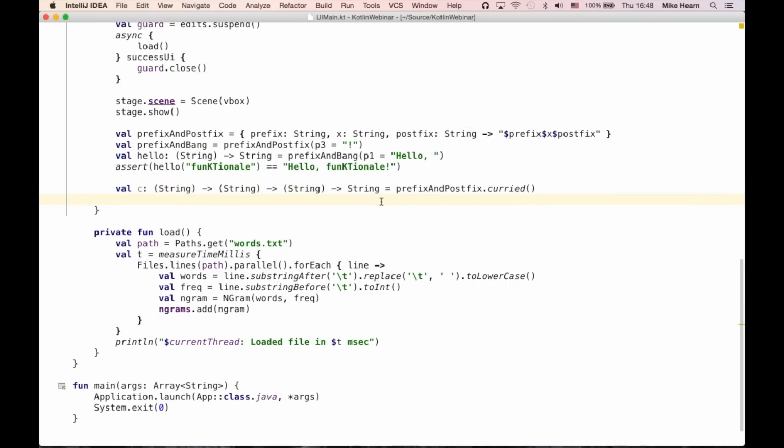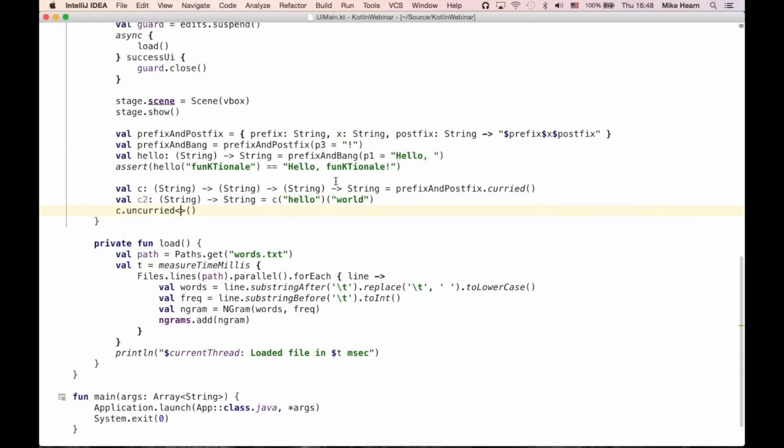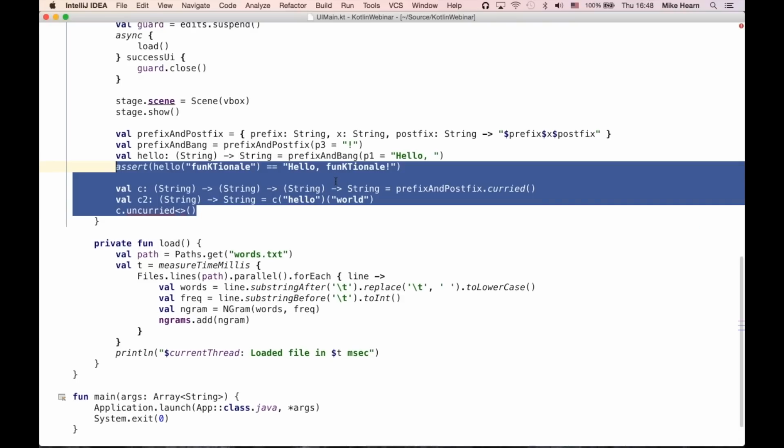And what this means is you can do something like that. You call a single argument, a second argument, and then what you've got here is a final function that takes a string and returns another string, right? So it's doing something similar to partial application, but specifying things one function at a time. And you can actually do the reverse. You can uncurry as well.